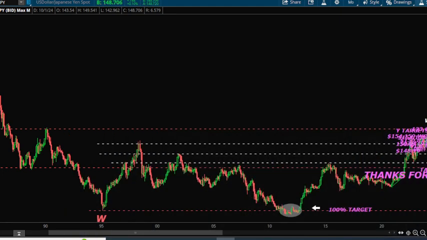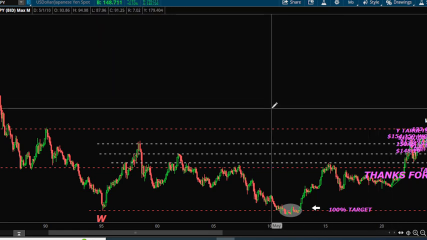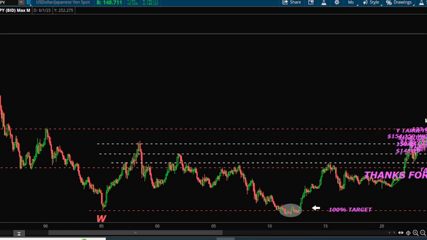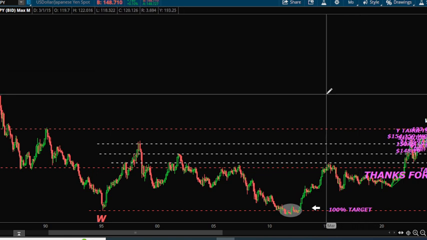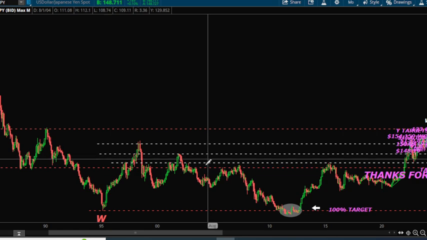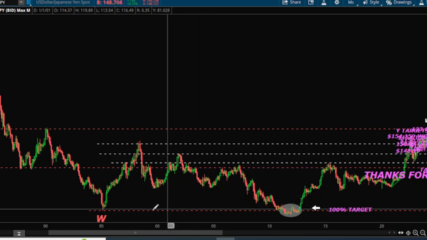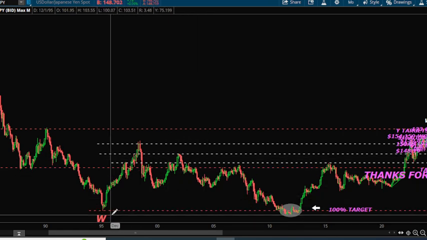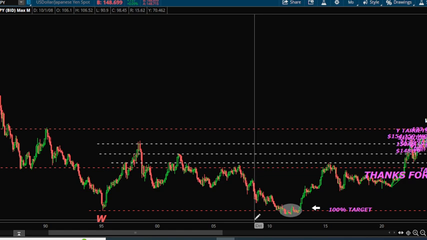Okay, welcome to the forex chart of the dollar against the Japanese yen. So right now, the bigger picture, I have this W here, looking for an X up.